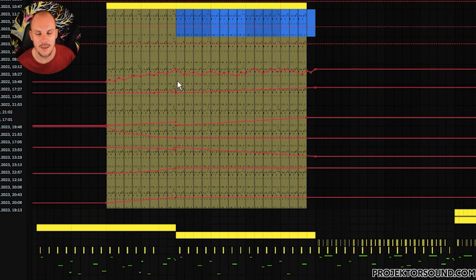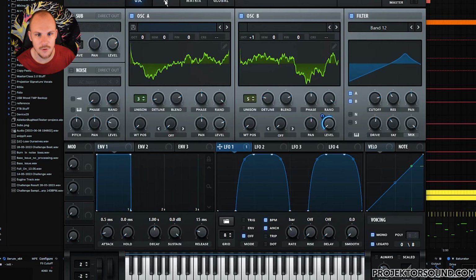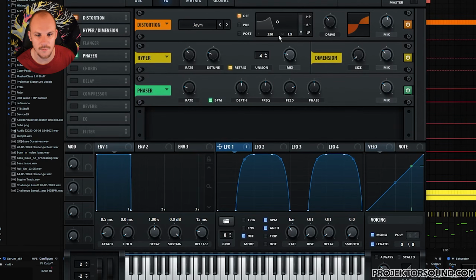But the main thing influencing the tonality of this part here is this complex automation here, because that's the automation of the filter cutoff, which actually sits before the distortion. So this filter has a lot more influence over the tonality of the sound because it's before all of the effects happening.